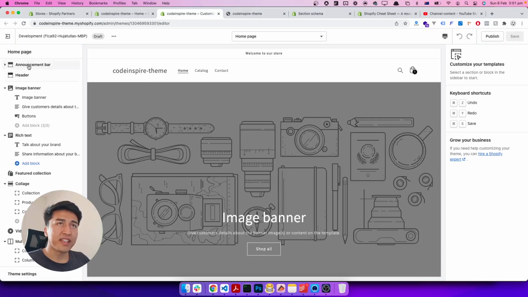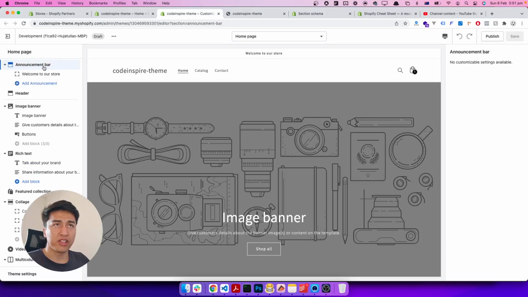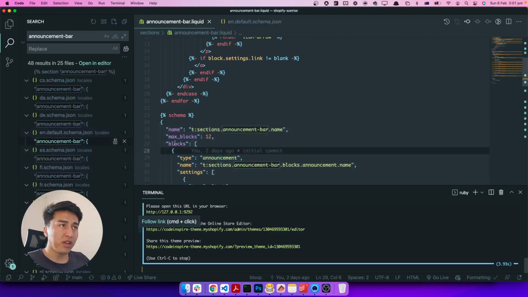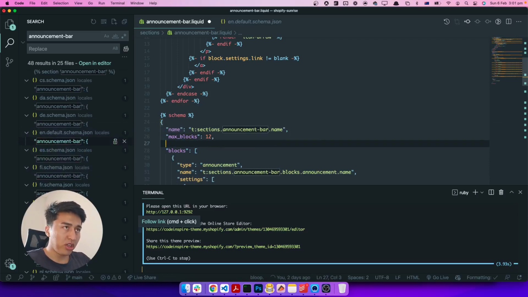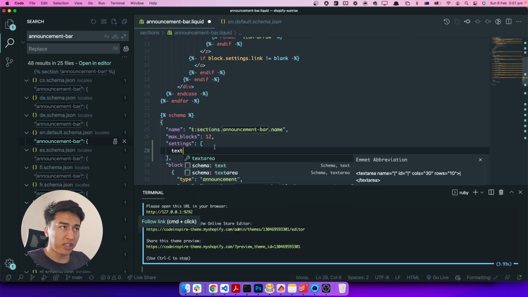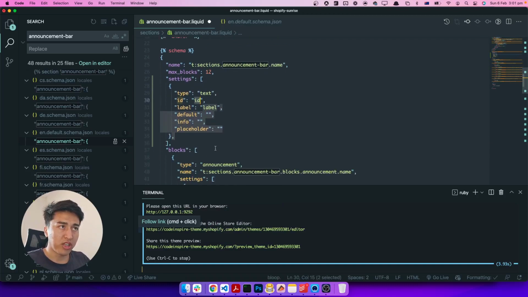Okay, let's add a setting to this announcement bar. As I said, currently it does not have any setting. So we will come to the schema. Above the blocks or anywhere, like after the blocks, you can call it settings, and settings is going to be an array. Now inside the settings you will have objects, different objects. For example, if I want to add a text field, just write text field, and let me just autocomplete because I have a snippet.